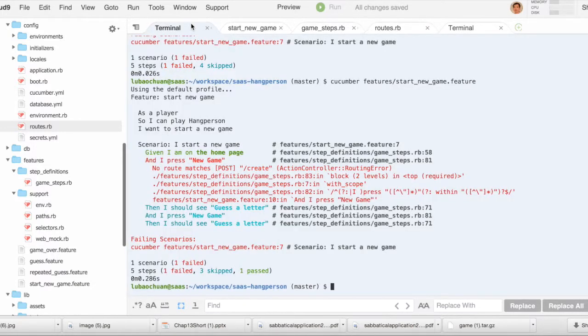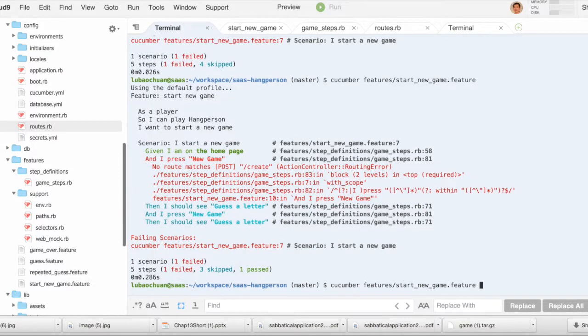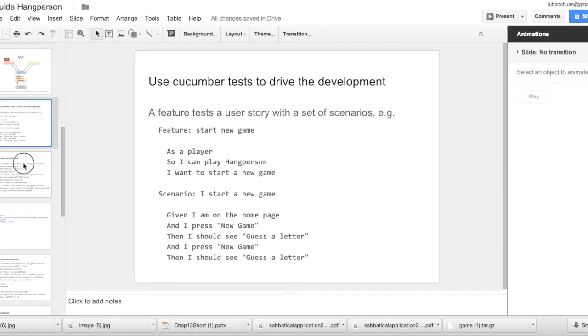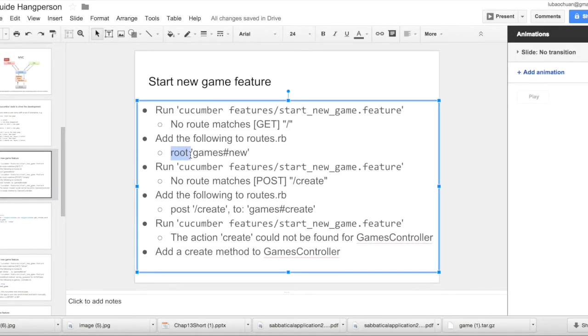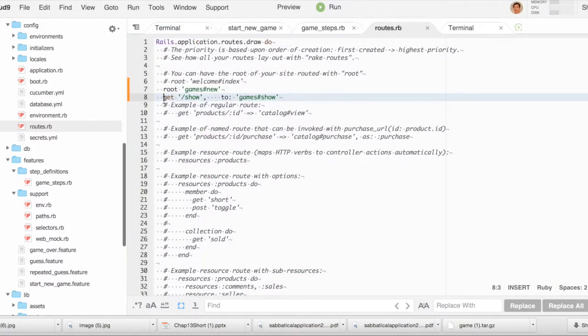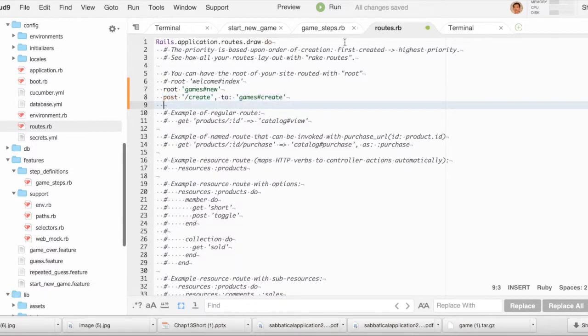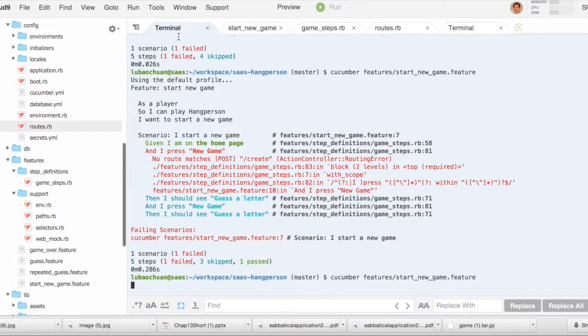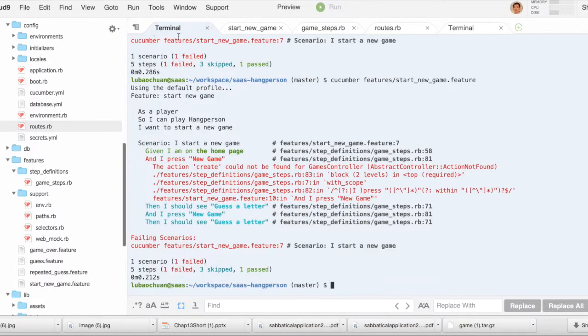Now let's rerun our test. Oh, copied the wrong thing. Now let's add this route to our routes file. Now let's rerun our test. Okay, now we're getting a different error.